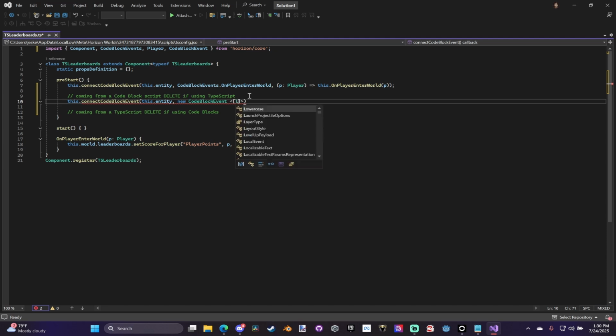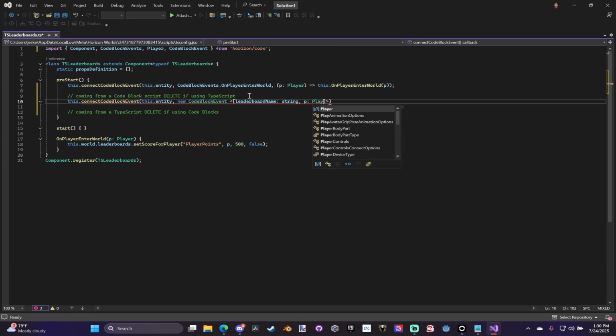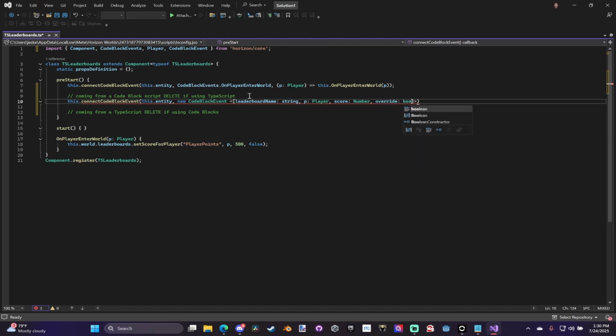So we can go, leaderboard name, and that's of type string. Make sure it's a lowercase s. And we can have P for player, score for number, and override for boolean. And those are the variables that we expect to receive from this event.